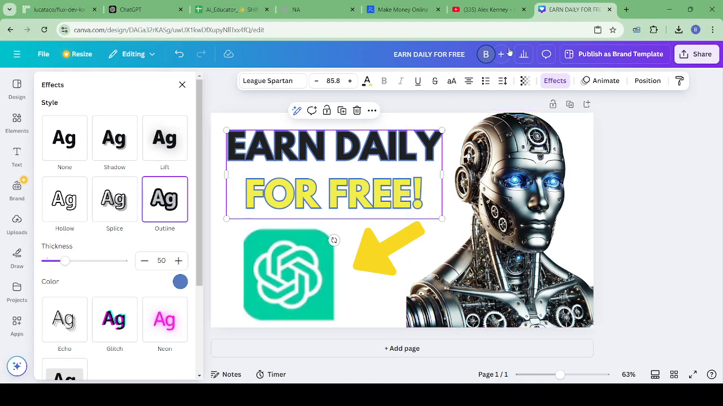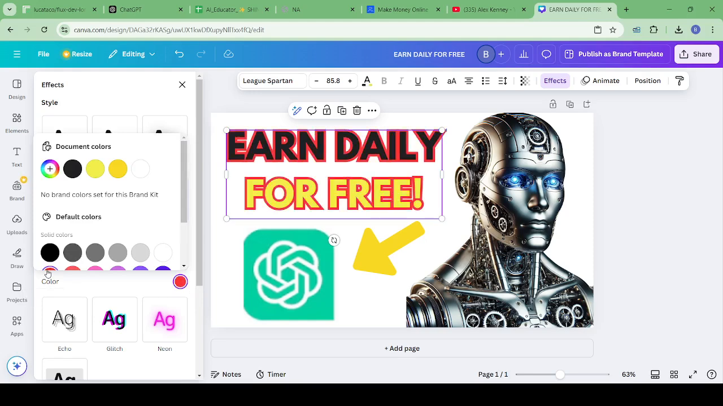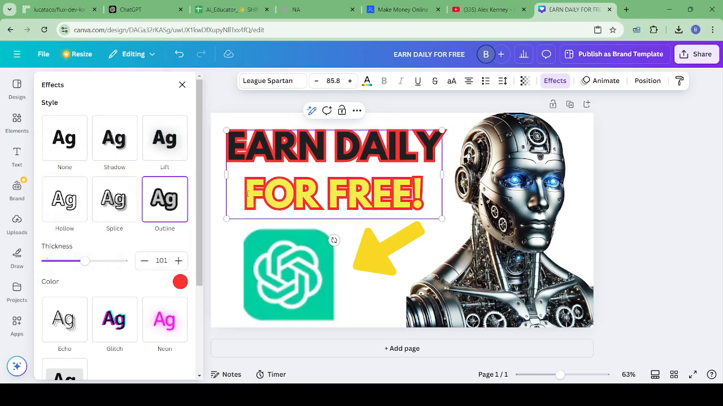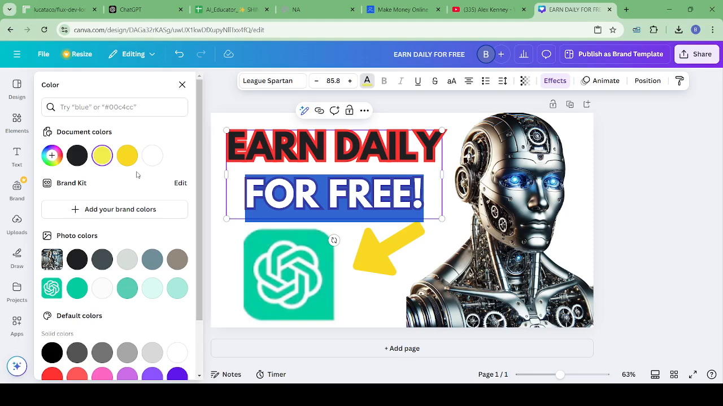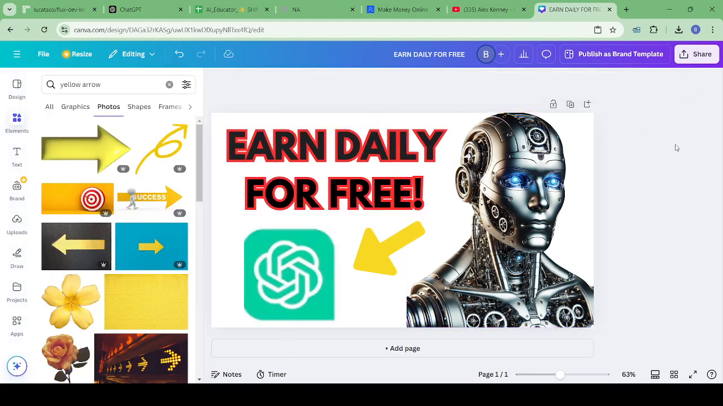So let's go with red as the outline. And you can change the thickness of the outline. Let's go with red. There we go. You know what? In spite of my black and yellow favorites, let's go with black as well. Okay. And there you have it. Now I have my thumbnail that I can use for a couple of days and go from there.